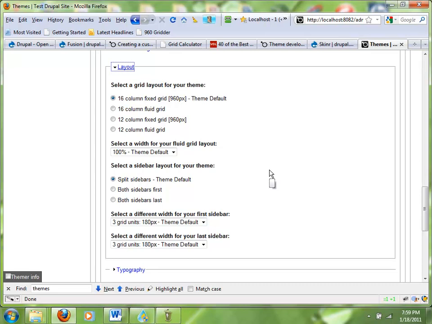So I can pick a 16-column fixed grid, 960 is the theme default, or a 12-column fixed grid, 960. If you're new to theming or want something really simple or basic, use a 12-column fixed grid. The fewer columns, the less you have to reveal. So let's go 12-column fixed grid.